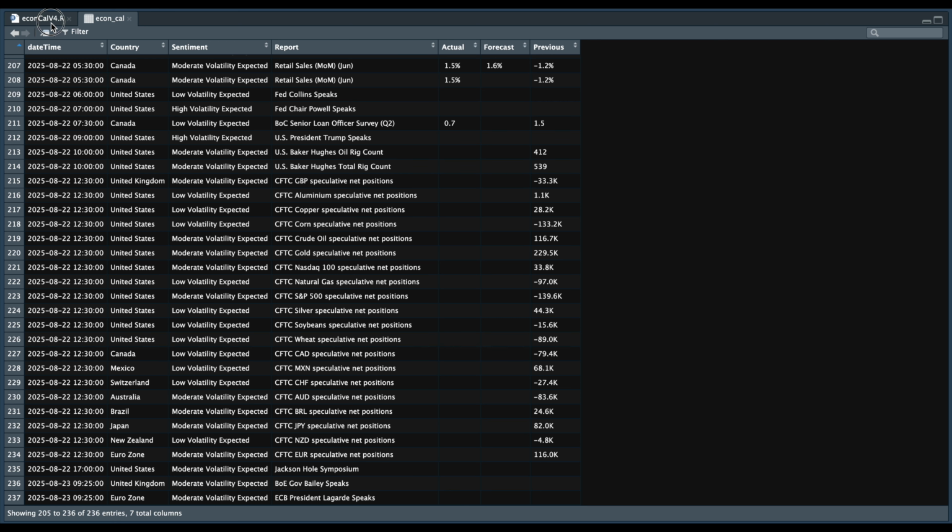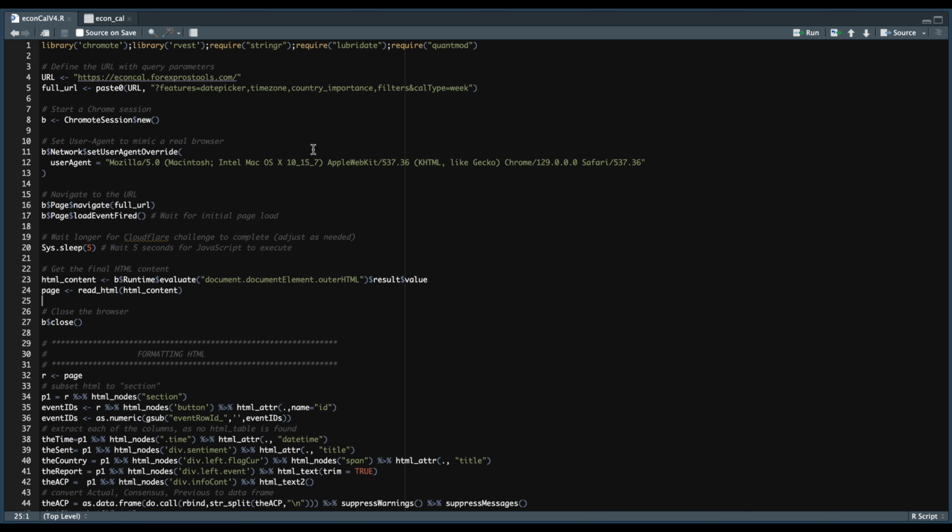Now the way this works is we're going to be using Chromote. Again, you're going to be placing your URL, and if it does have some sort of query in there, you're going to have to add it in here. It's going to start a Chrome session without opening up the browser, so it's going to run in the background. We need to set our user agent. Now for this, you can actually get it from the site.